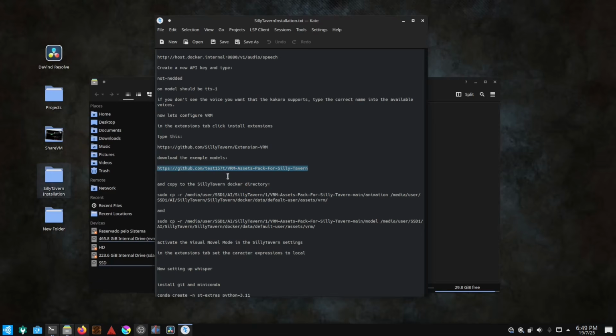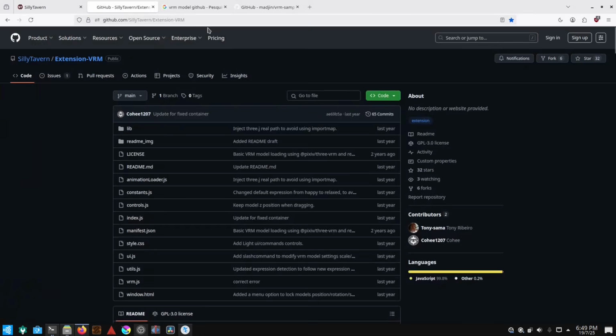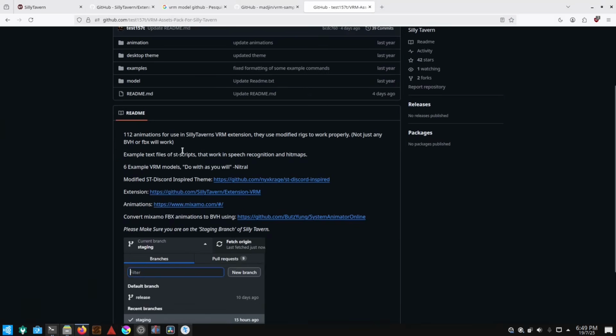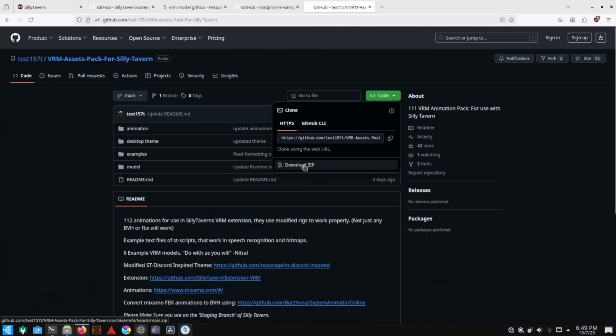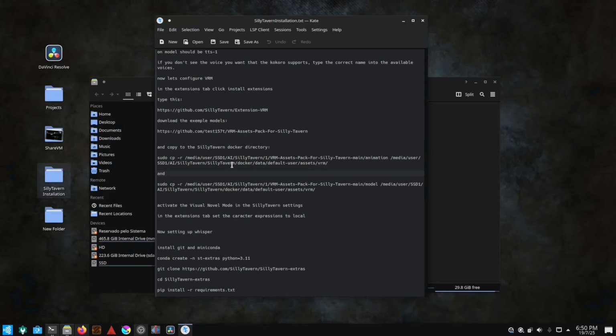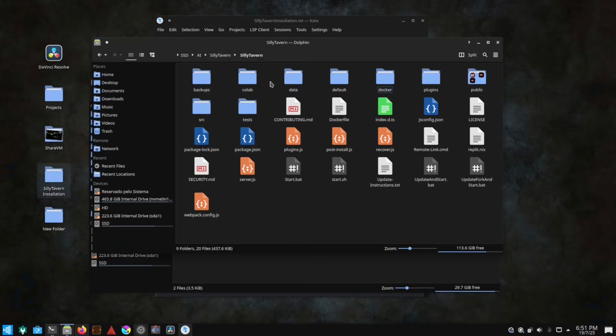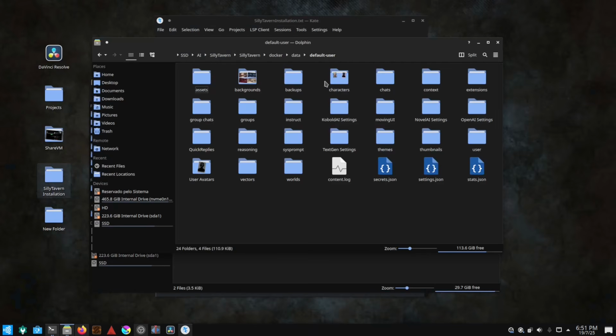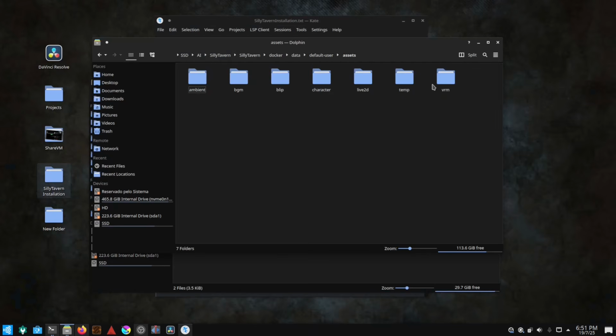You're gonna go to this URL and download this asset package. This will download the animations as well as some example models. You just need to download the zip. You need to copy the models you downloaded in your SillyTavern. You go to Docker and then data and then default user and assets. Here you're gonna find the VRM folder. So here you're gonna put the animation and the model downloaded from that zip file.